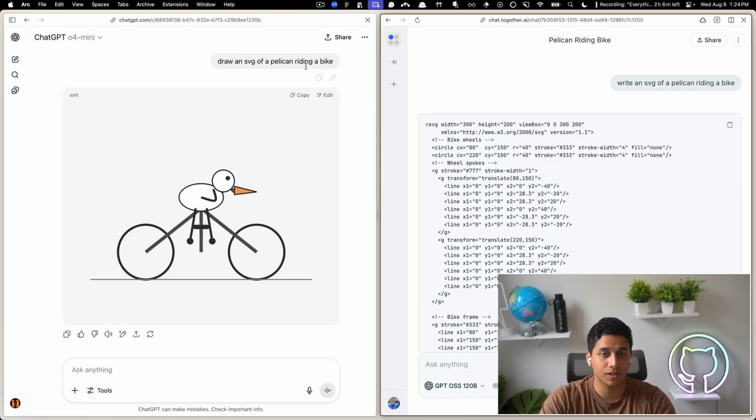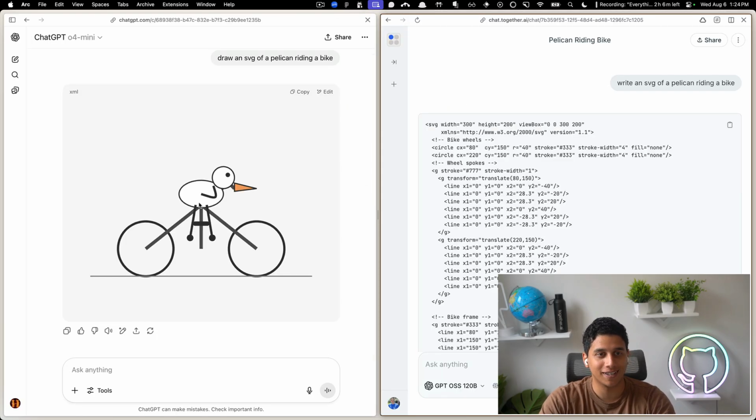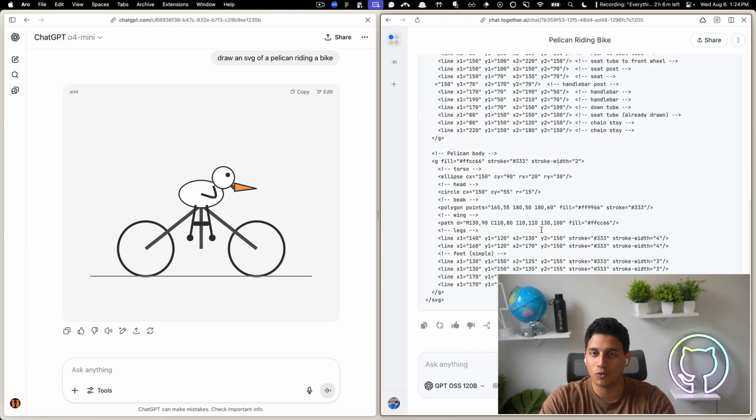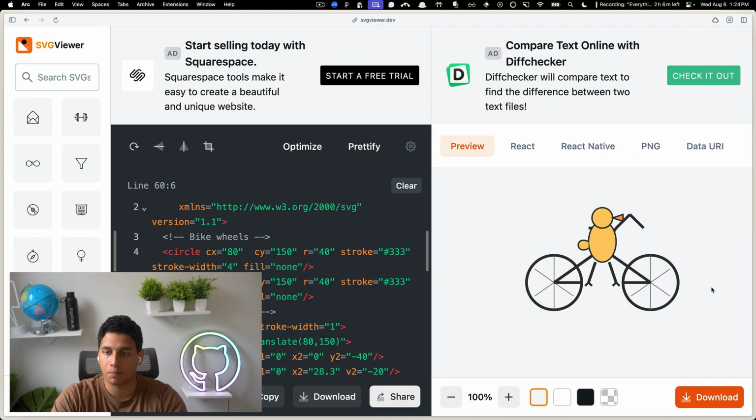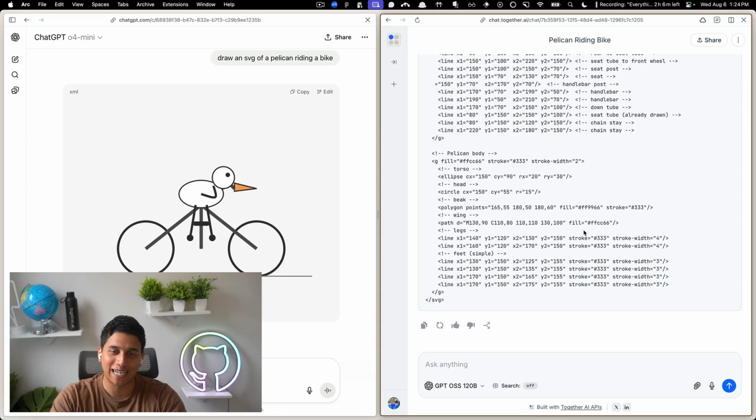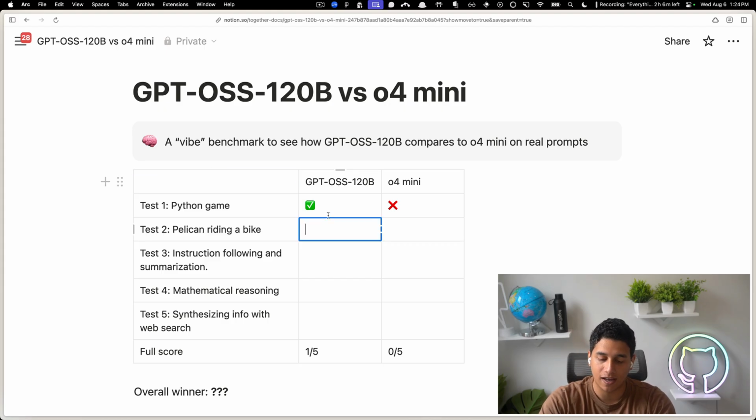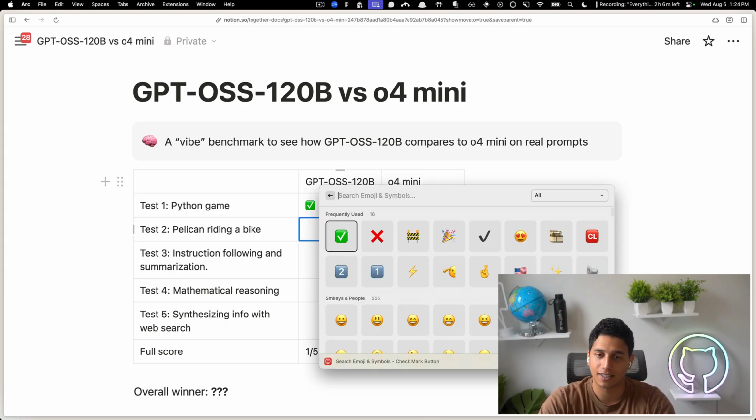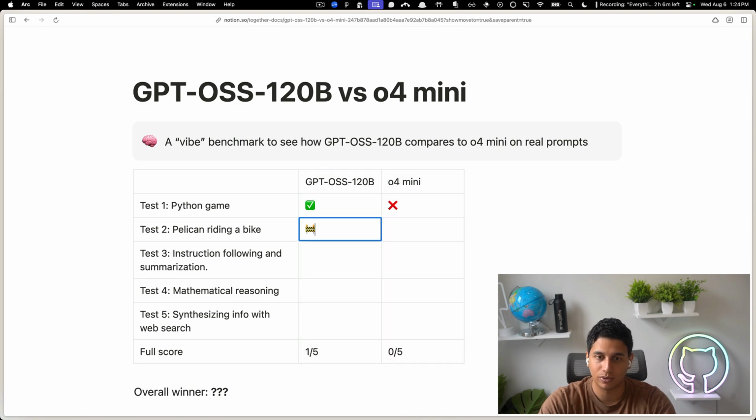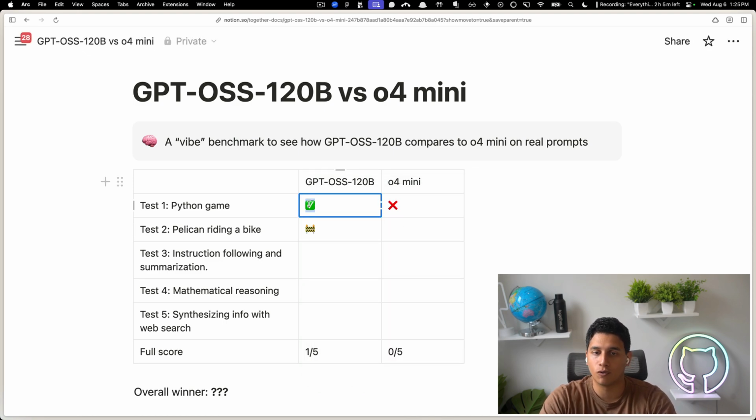All right, so here are the results. Here's the SVG of a Pelican. It's actually very nice from O4 Mini. And the one from GPT OSS 120B, I put it in an SVG viewer and it's this. So it kind of works. You see the Pelican and you see the bike and it's kind of on top of it. It just doesn't have the physics exactly right. So we're going to give GPT OSS, I think half is fair here. So we'll do this guy and it means a half, and O4 Mini actually performed very well. So far, we have 1 out of 5 and 1.5 out of 5.